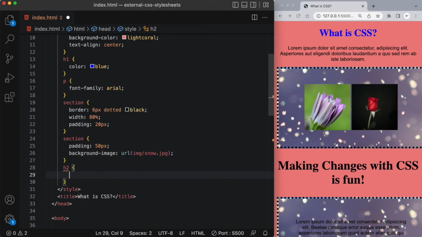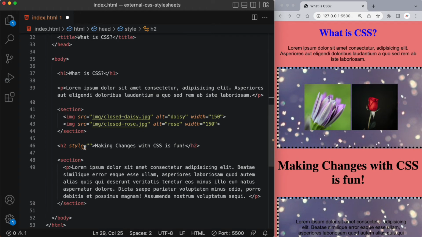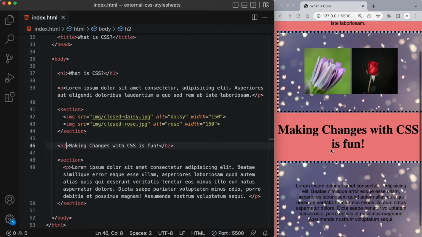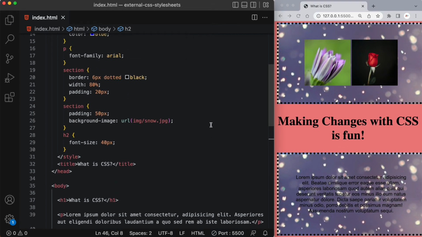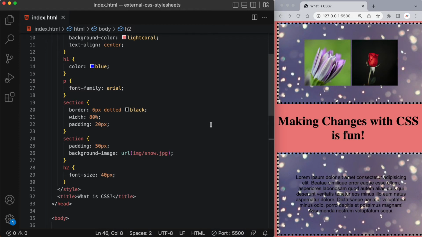So we'll say H2 curly braces, and we'll give it a font size of 40 pixels. And let's not forget to remove this empty style equals quotation. And now everything looks great on the right hand side. So now this is just one way of applying CSS styling.